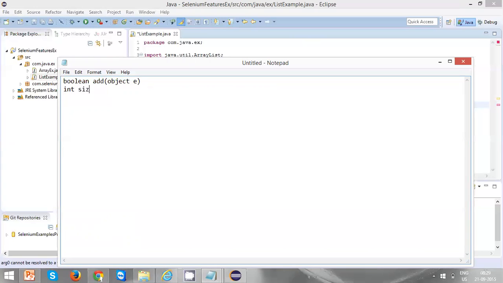int size and void clear, and one more method is there, a method called contains, boolean contains. If you want to check whether an element exists in this list or not, you can use contains. If you want to clear the entire list, the entire collection, you can use clear. And if you want to get the number of elements in a collection, use size, and to add an element to the collection, use add.